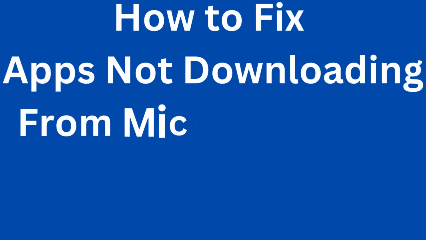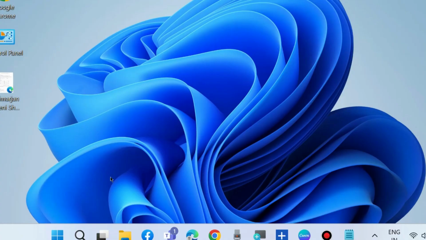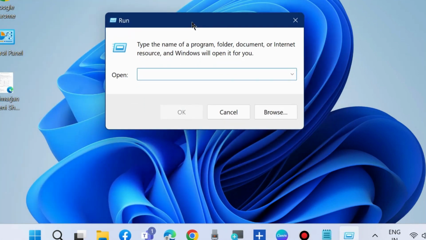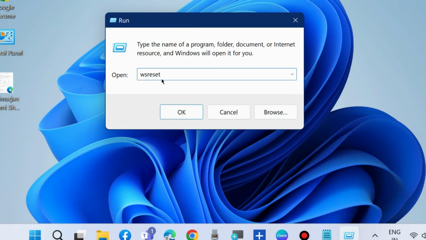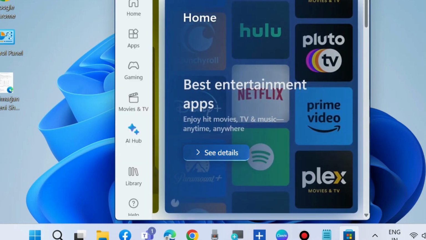Hello guys, what to do if apps are not downloading from Microsoft Store in Windows 11 and Windows 10, and how to fix this issue. The first fix is to clear Microsoft Store caches. To do this, open the Run command box by pressing the Win plus R shortcut key and type WSRESET. Press OK. It will clear Microsoft Store caches. Sometimes caches restrict downloading apps from Windows 11 and 10.